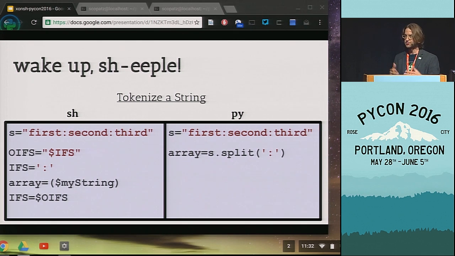The last example is just tokenizing a string by a non-white space character. In Python, this is super easy. In shell-based languages, you have to set global state and then reset it back after you're done tokenizing the string. It's an absolute disaster. Okay, so you're all motivated right now.